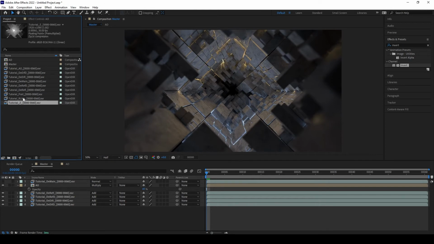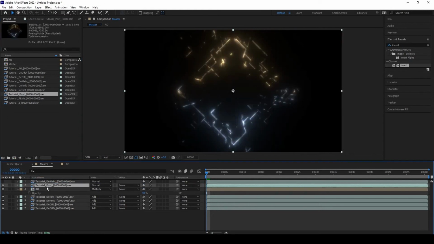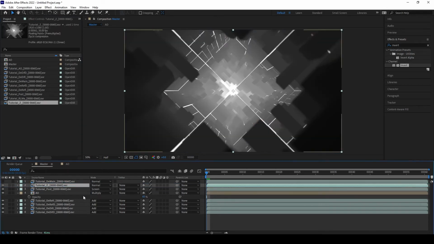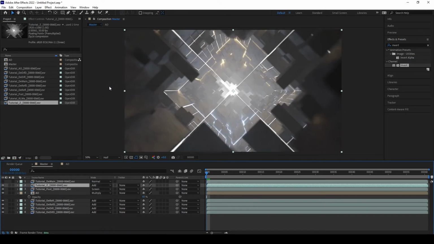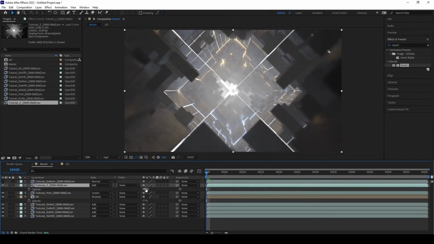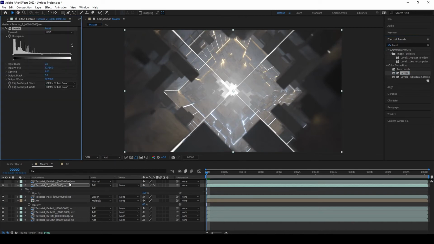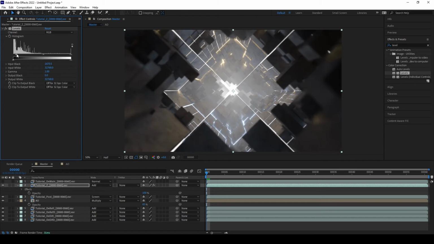Next, I'm going to add my post, my bloom layer. You can add this to screen. Another thing I like to do is add the Z depth and change the blending mode to add. We can do a levels, and just bring it away from the foreground a bit. So it's more in the distance.